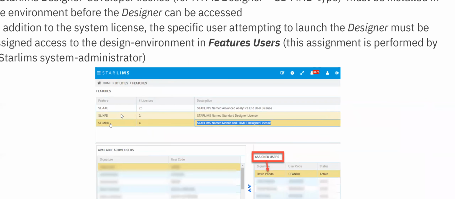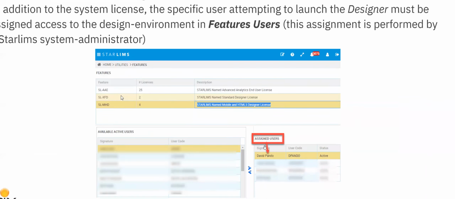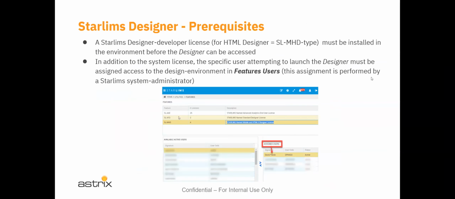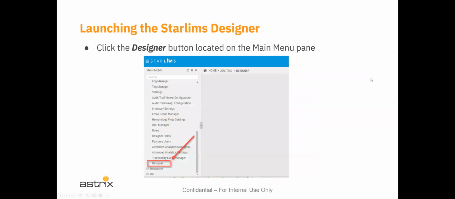But we can see our MHD license, and there's 4 of them there. And I've assigned myself, of course, within our system as an assigned user for an MHD license. This provides me access to the designer link, which we're going to get to next. So here's the designer link within the main menu on the left-hand portion of a STARLIMS system.